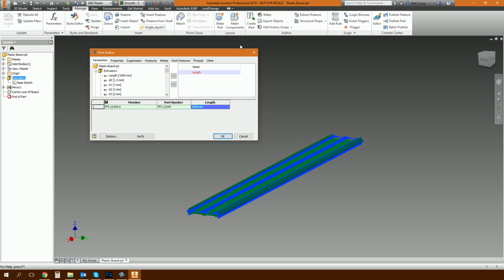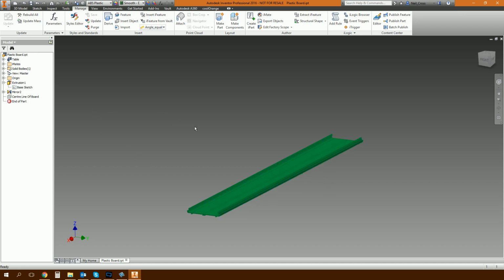So that's that done. And that's all you really need to do in the iPart table. So you click OK, and then that converts the part into an iPart. You've got the table in the table link icon thing in the browser on the left-hand side.